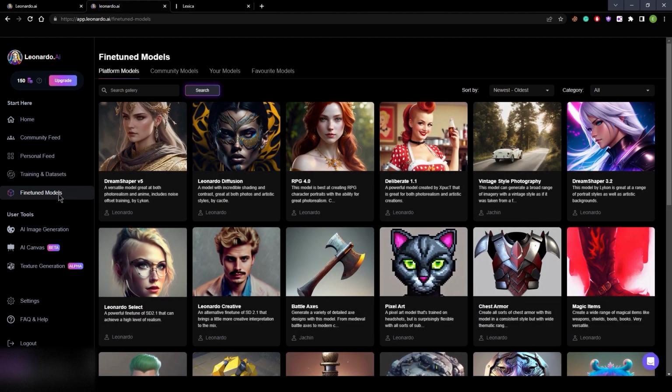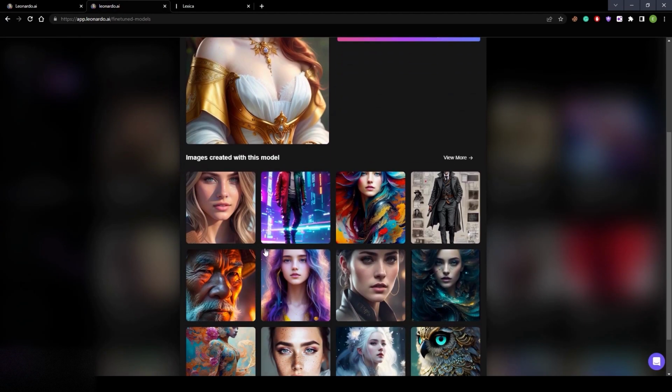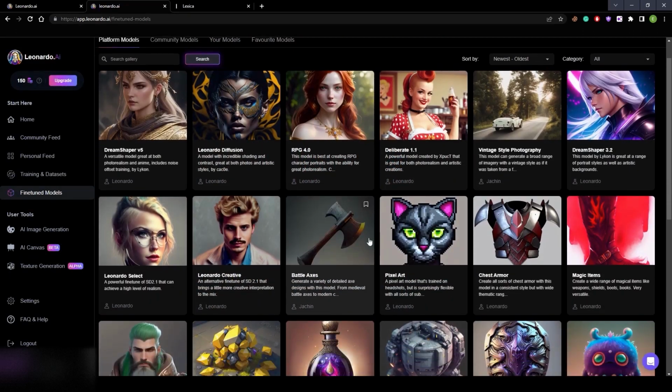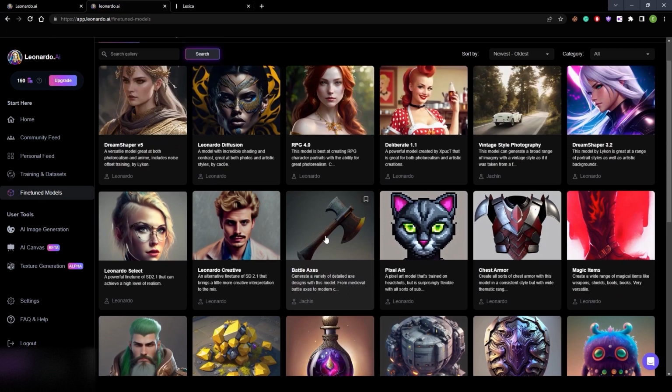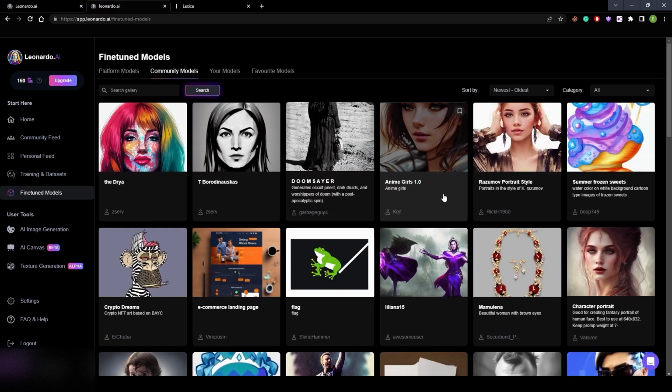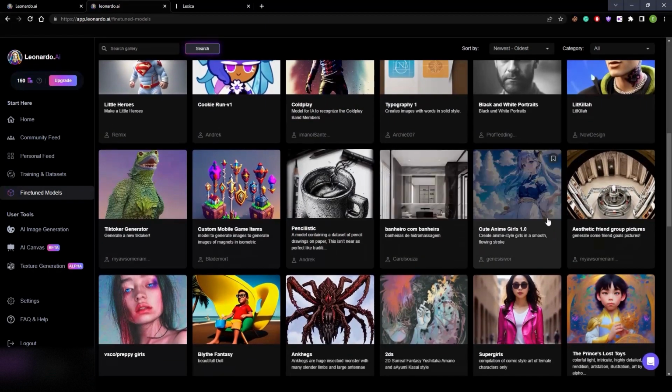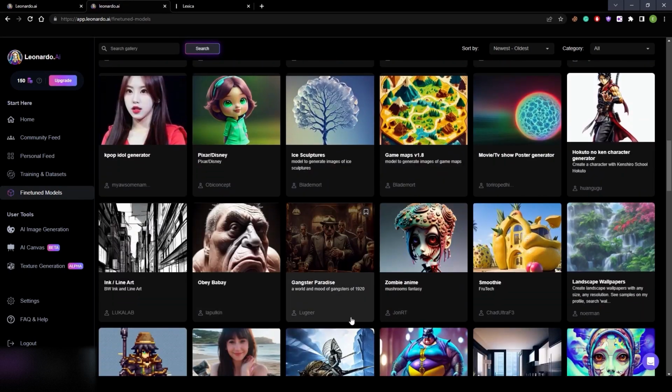Next up, we have our models. These are pre-trained models by Leonardo AI, and we have different ones like Leonardo Diffusion or RPG-4. These are models that give you more realistic outputs, but there are a lot of different ones. And if you can't find the right model here for your needs, you also have community models up here. Here, there are hundreds of models you can search through to find the right style for you.